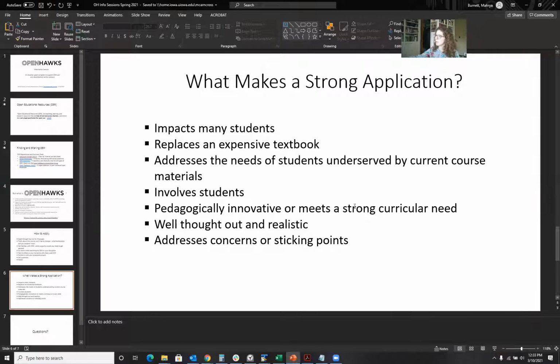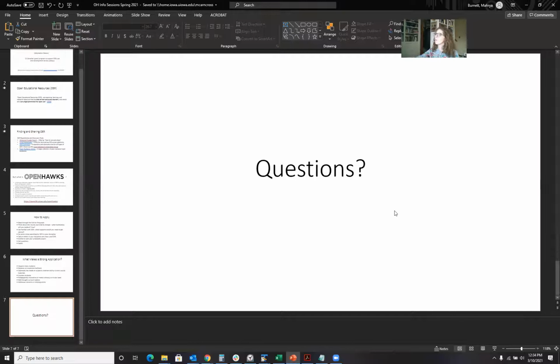Pedagogical innovation, we talked about that already, or meeting a strong curricular need, well thought out and realistic. And if there are weaknesses or sticking points, things that you think maybe don't make your application so strong, just address those. Don't ignore them. Just talk about why the situation is as it is. And sometimes the things that you might see as a weakness, our review team might not see as a weakness. So that is the basics of OpenHawks.